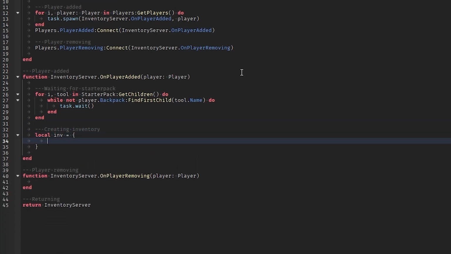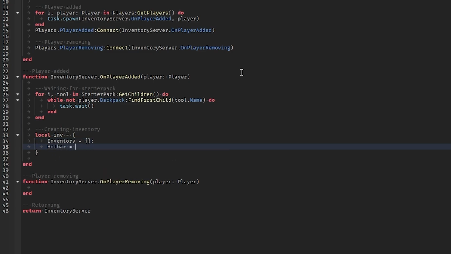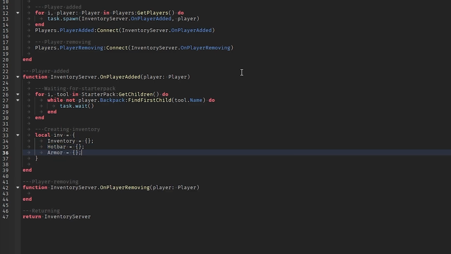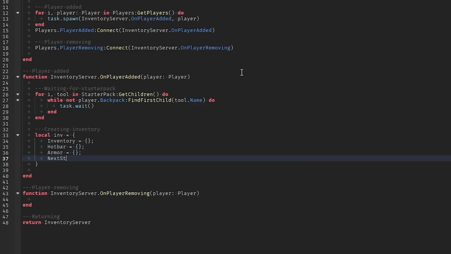Local inventory equals an empty table. We're going to put inventory equals that, hotbar equals that, armor equals that, next stack ID equals 0. And I'm just creating these all as empty tables for now, because we're going to be adding items to these later on, but by default they're going to be empty.